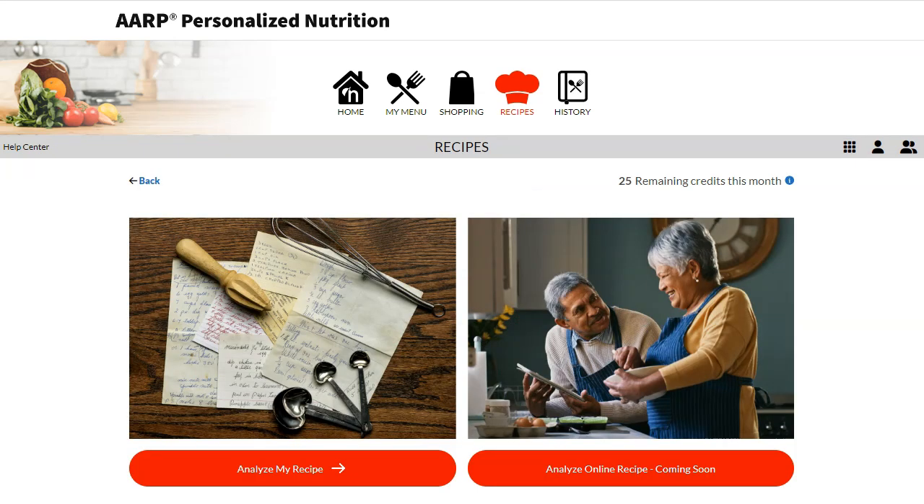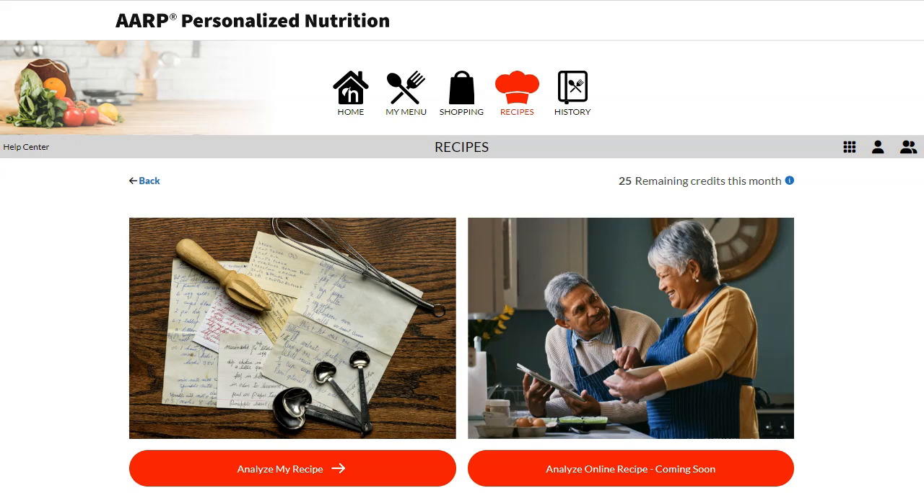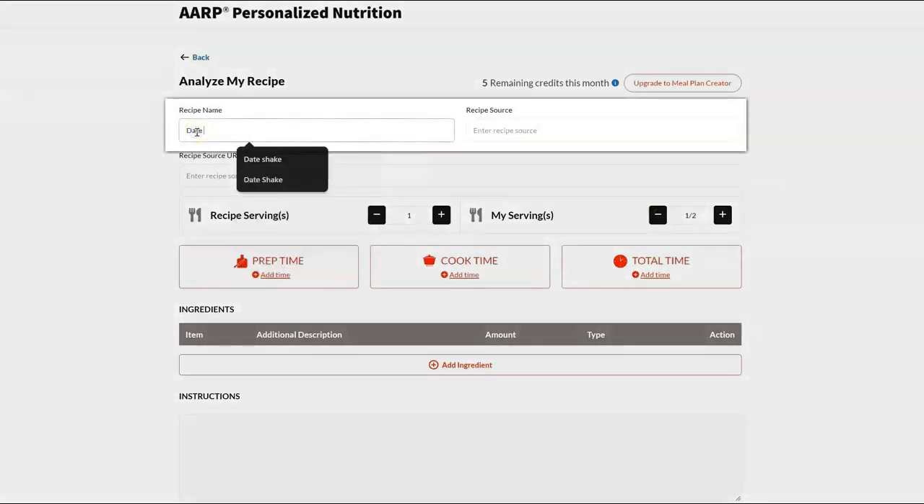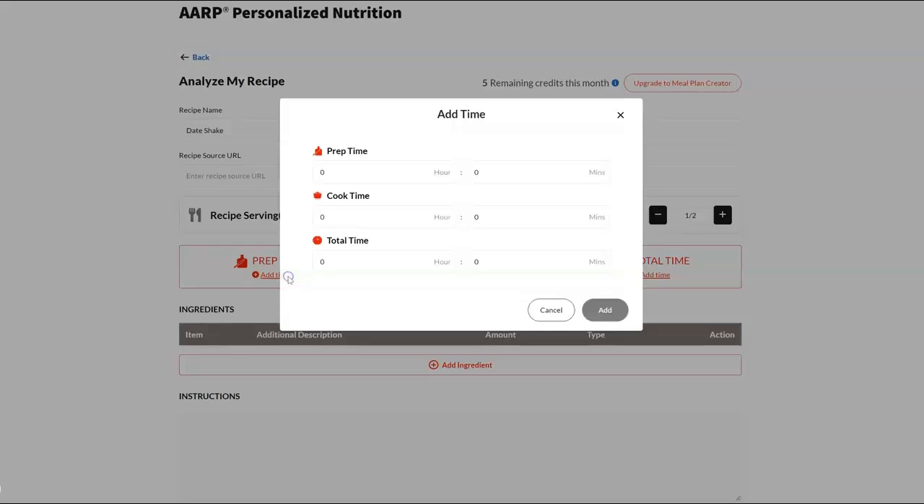Then choose the recipe you'd like to analyze, either one of your own recipes or a recipe you found online. Let's say you want to know more about your favorite afternoon snack, a date shake. Simply click on the Analyze My Recipe button and enter the recipe name, source of recipe, prep time, cooking time, and total time required.